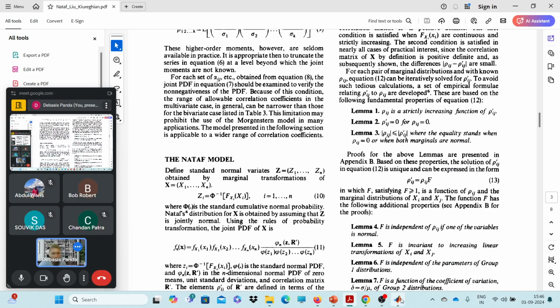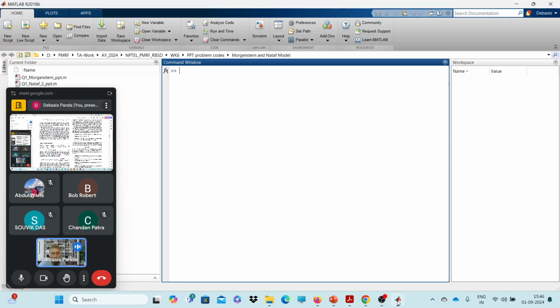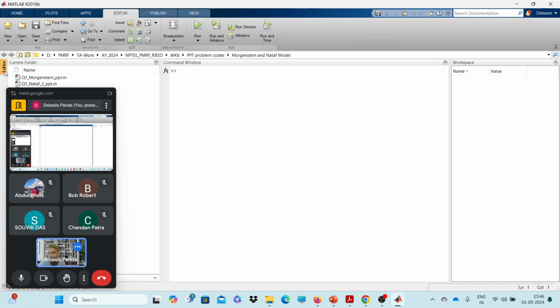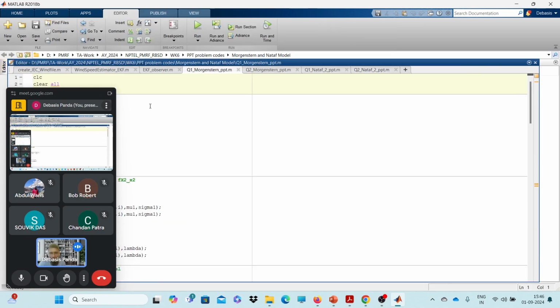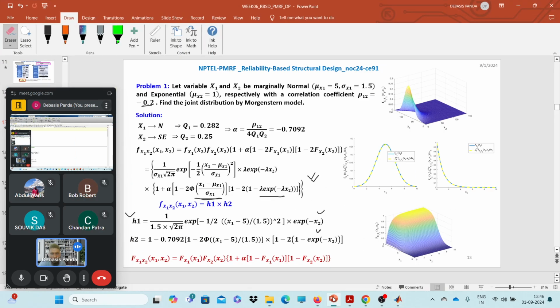So first let's solve in MATLAB whatever we have seen. The first problem is Morgenstern. What is the problem statement? Let's quickly go through it first. We have two random variables x1 and x2 which are marginally normal, and the parameters are given. We have also calculated alpha. Our task is to plot this JPDF, get the marginals of x1 and x2, and verify them with the actual marginals. Clear? That is our problem statement.